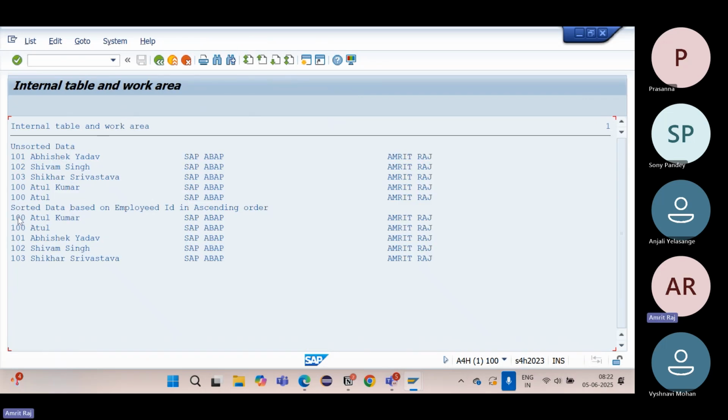After sorting, see this value. Is it in sorted format? Yes or no? Please answer this. Can you see this? This is in ascending order, so it is sorted data, na?